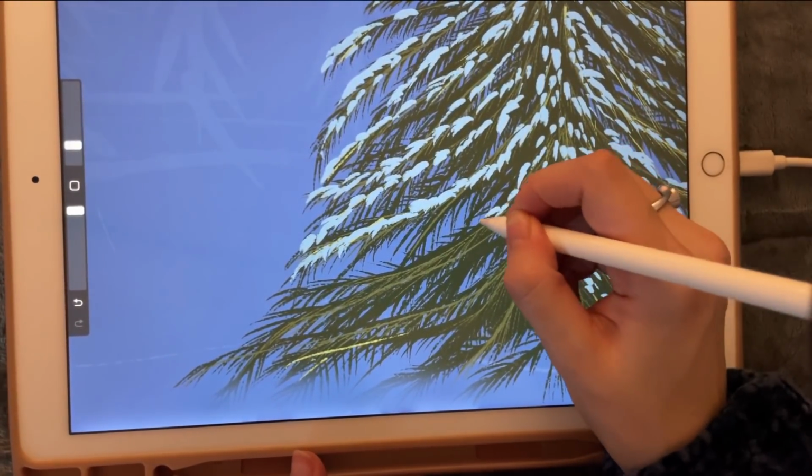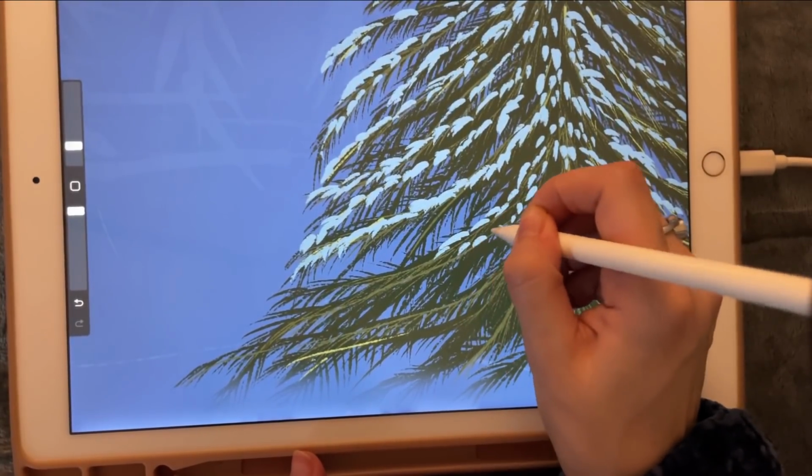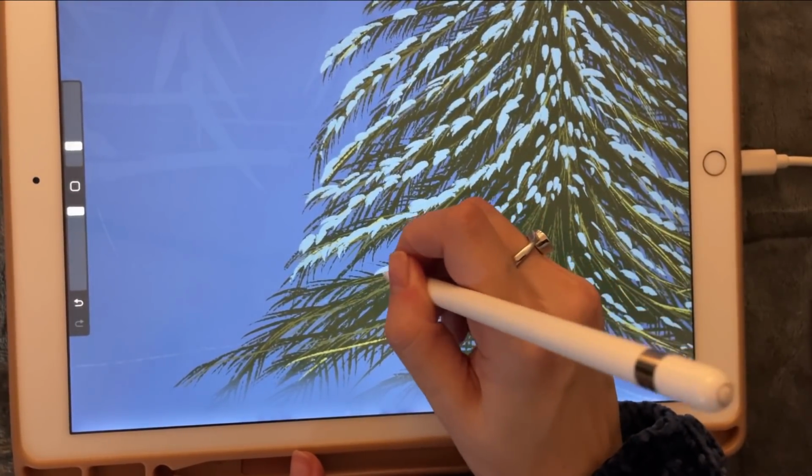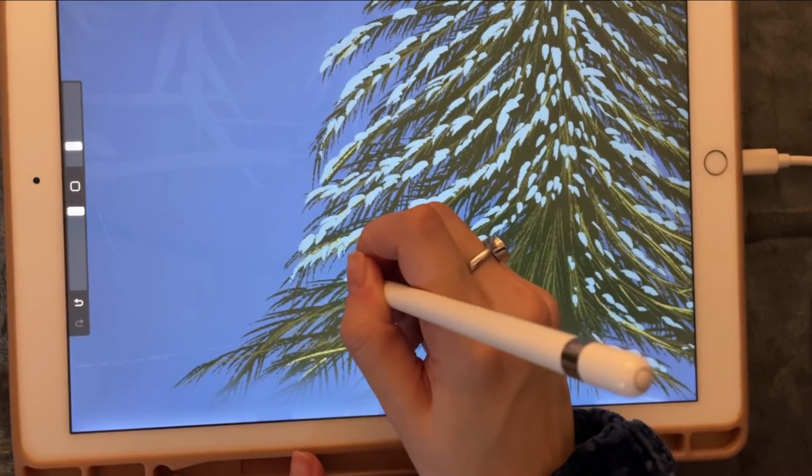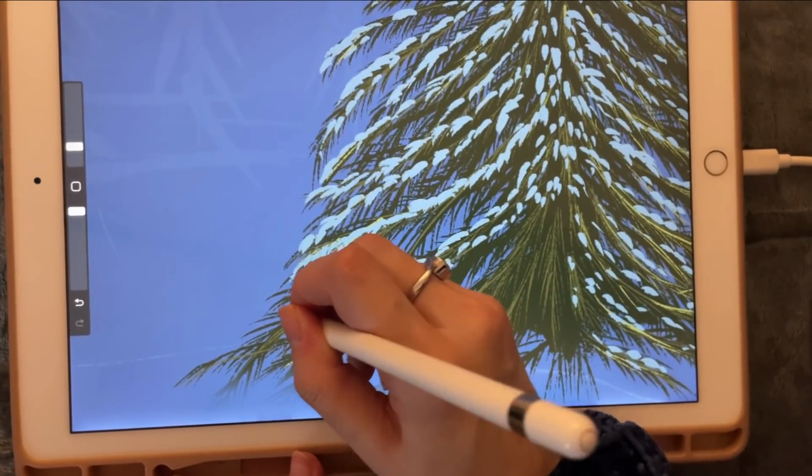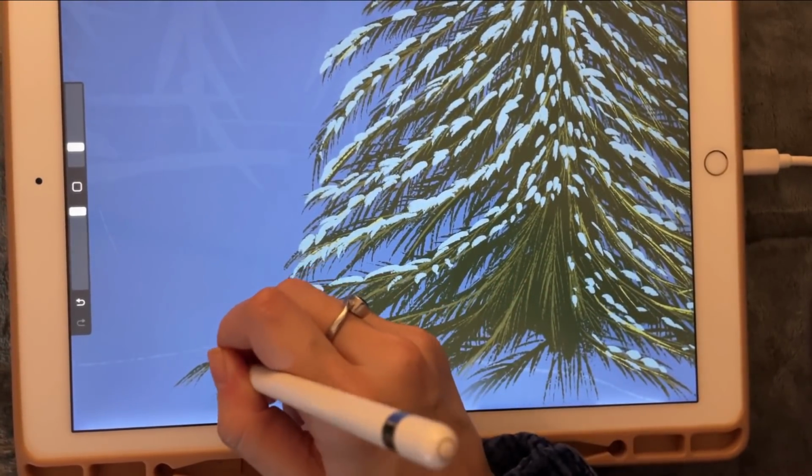Layers on top of each other if you're painting, you know, realistically. So I did not want the tree to be too abstract either.